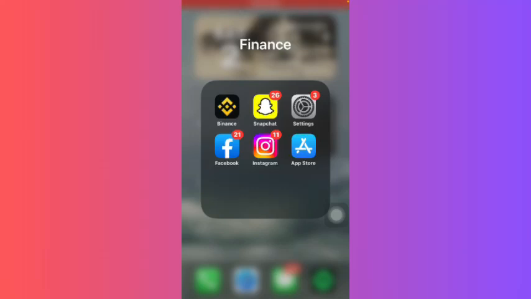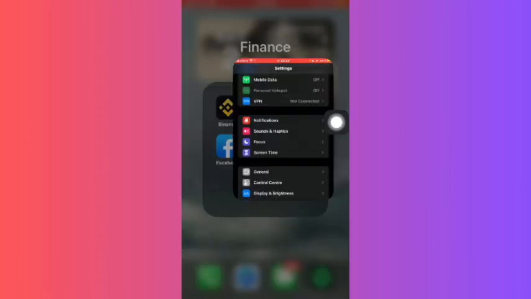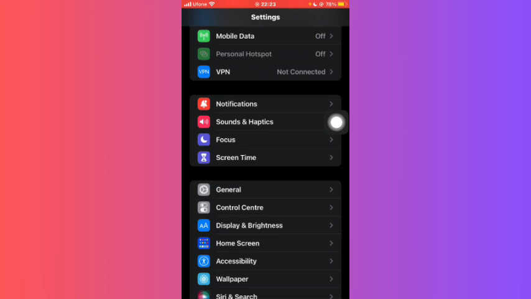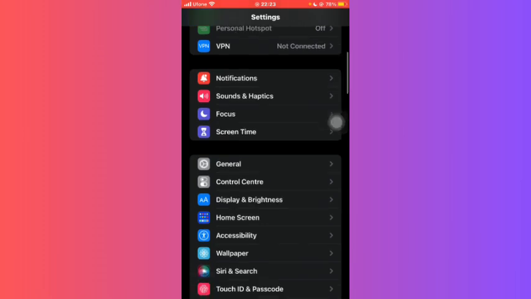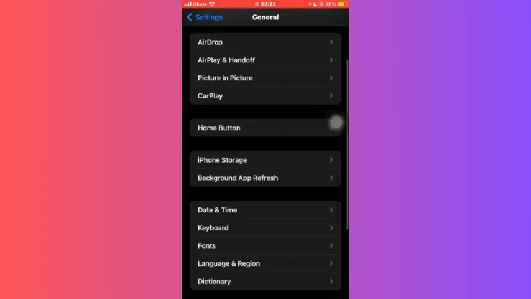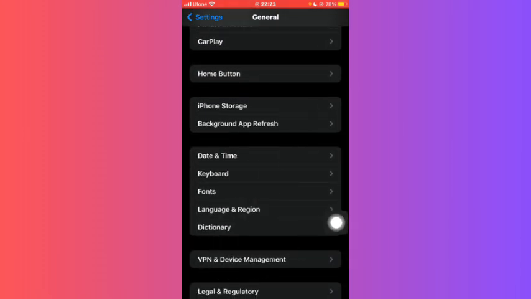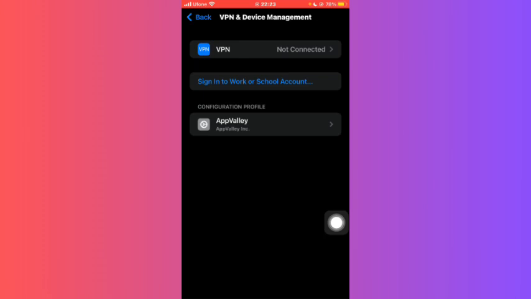In this tutorial I'm going to tell you how you can fix the issue of Snapchat not responding. So for that, first of all, you'll have to open your mobile settings and make sure that you have a very stable and strong internet connection. After that, you can come down and click on General. After clicking on General, come to VPN and Device Management. If you have any VPN turned on, just turn that off and check if the issue is resolved.